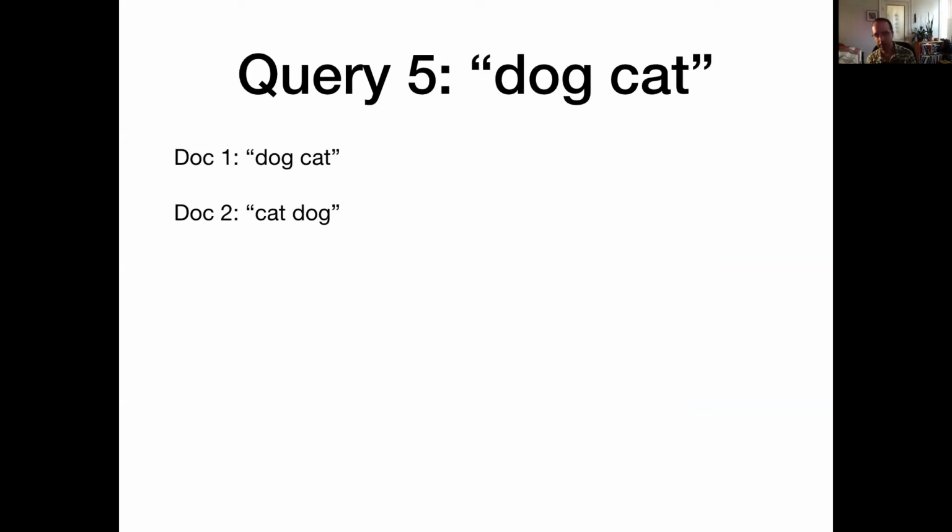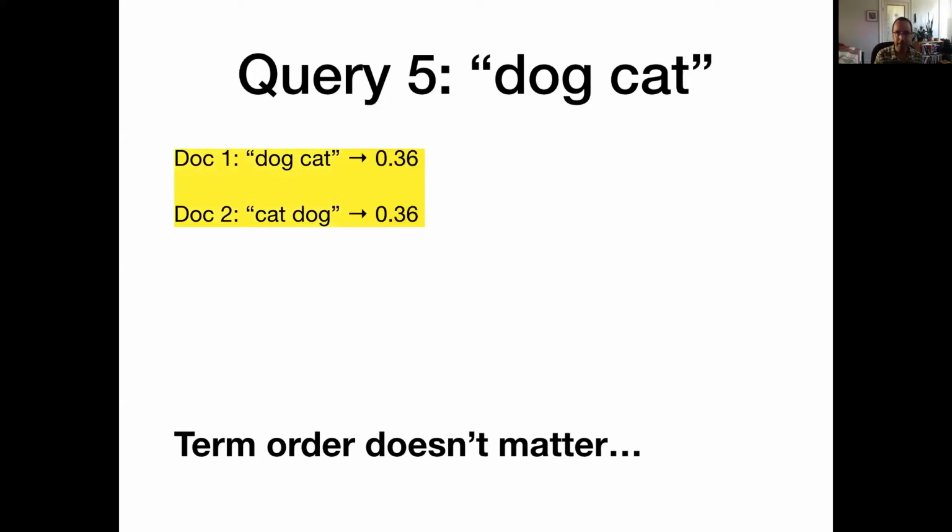Now here's a simple one, just included for completeness. I'm searching for dog, cat. I've got one document that matches exactly dog, cat, and another document that has the terms in the reverse order. See, we have a vote for document 1 here. Any other votes? Okay, so we had 1 vote for document 1. We got a lot of ties. So the ties have it in this case.